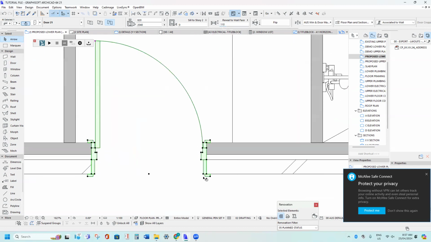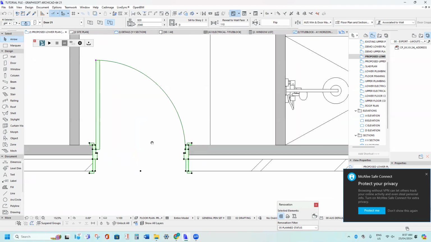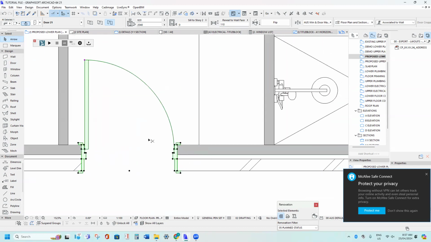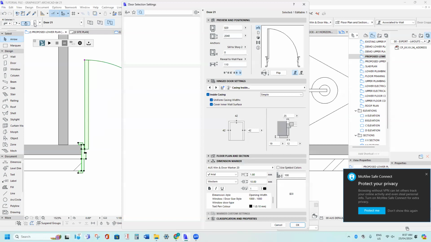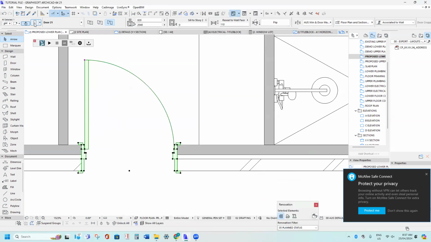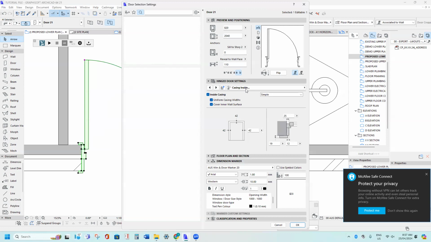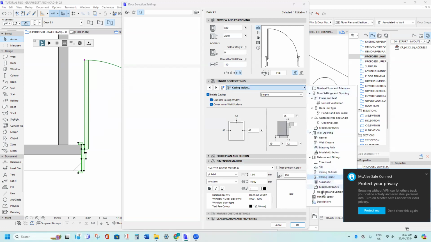That sits back a bit, and I don't want the casing to show on the outside of the wall, so I'm going to press Control T, which will go to the settings, or you can click up here. You can click in there to go to the settings, or press Escape. Press Control T. That'll bring the settings up as well. And if you click on here, there's all different settings in here for the doors.